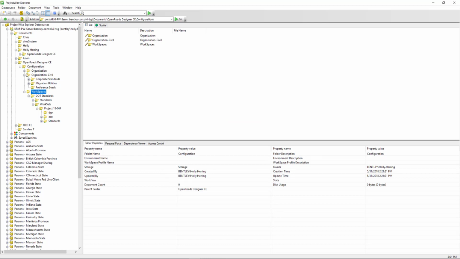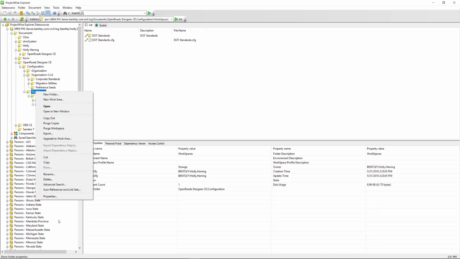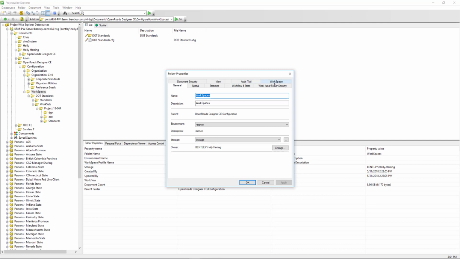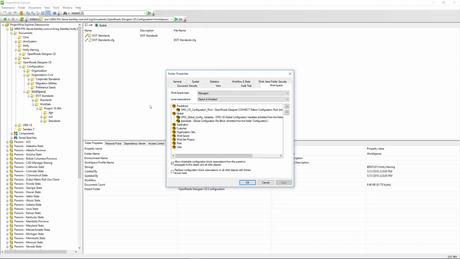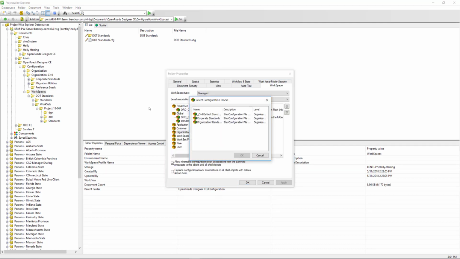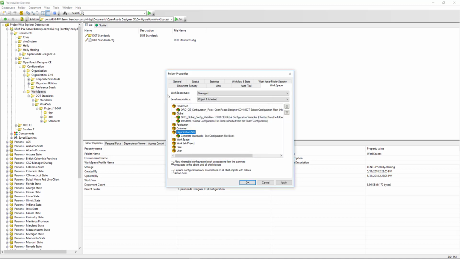Next, I'll go to this Workspaces folder and add the organization level to the Workspaces. So any workspaces underneath this folder will have this organization level, which is this corporate standards. I'll click OK.